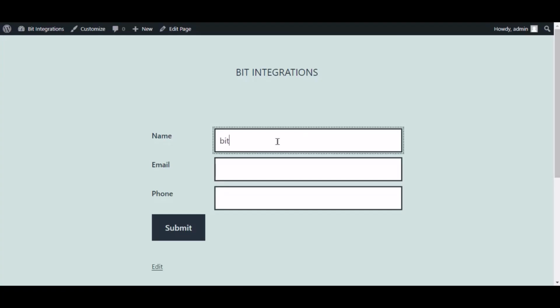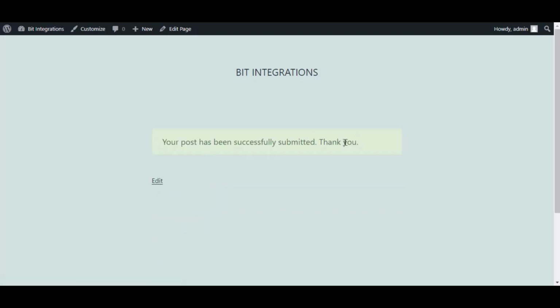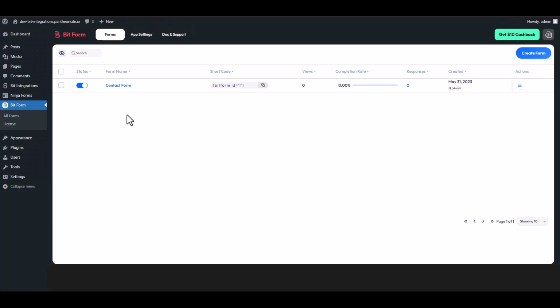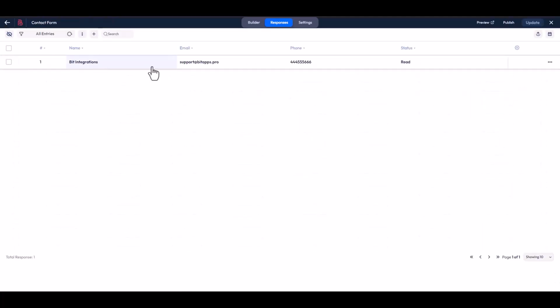Now go to your form and type some information and submit the form. The form is successfully submitted. Now go to your Bit Form dashboard. Under the actions, click on 3 dots and go to the responses. Here you can see that the data came successfully into the Bit Form.